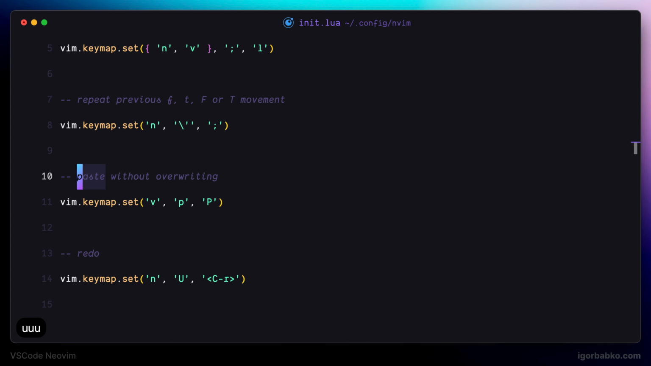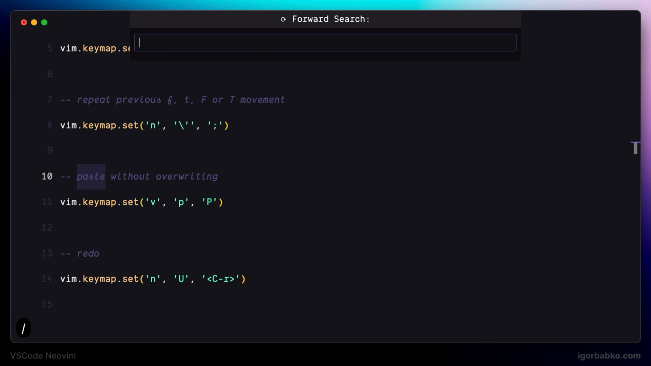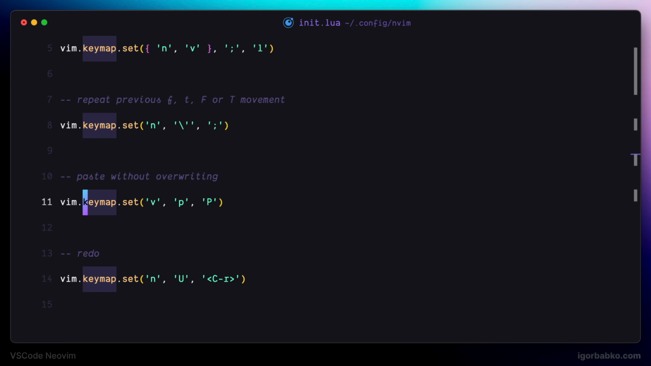Moving on, if we try to use the search by pressing slash, for example, let's find the word keymap. As we can see, all found words are highlighted.